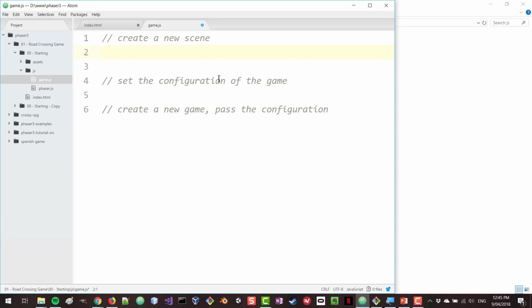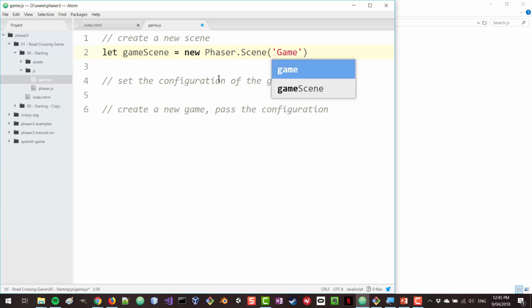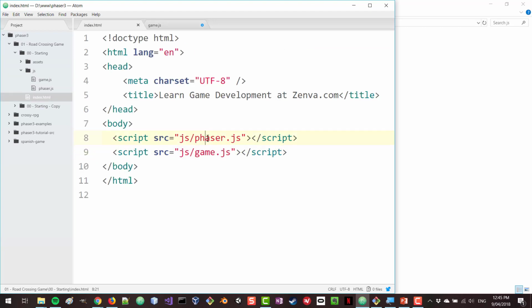So I'm going to declare a new variable, which will be called gameScene. And this will be a new Phaser.Scene object. We need to pass in a name for this scene, which will be "Game". We are creating this new Phaser.Scene object, and that is provided to us by the Phaser library.